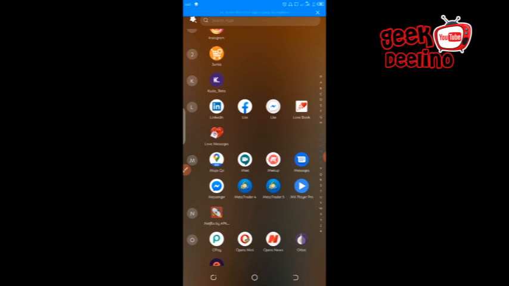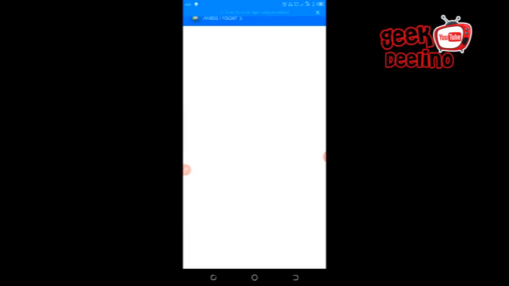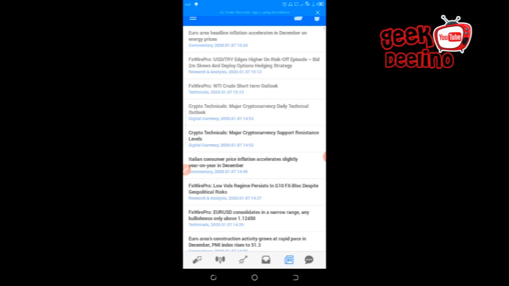But if you haven't installed your MetaTrader 5, don't forget to go to the Play Store on your Android phone and download MetaTrader 5. It's an amazing app to use on your Android phone for your forex.